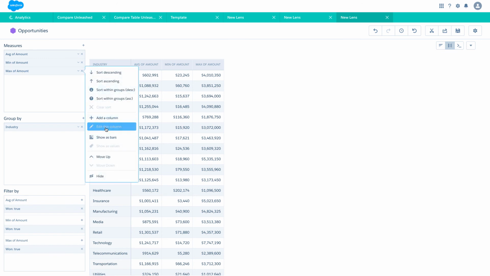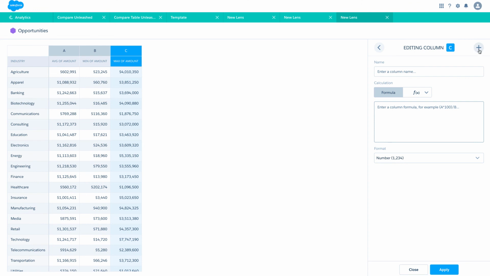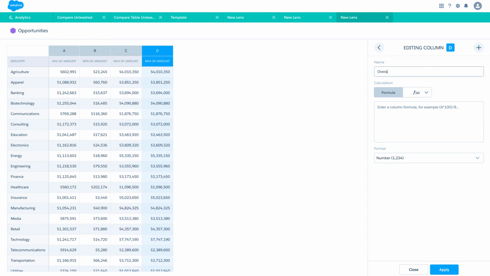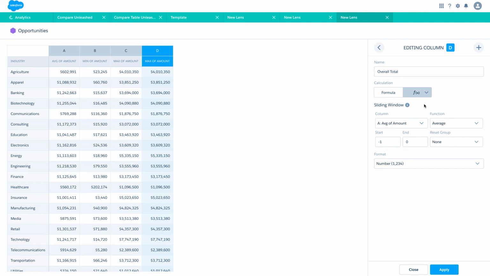So let's go in, let's edit this column. We'll add one more, and this will be our overall total. So in this case, we're going to use the sliding window. So the sliding window is nice. You can pick which column you want, whether you're doing the average, the min, the max. And then you can take and average that data, sum that data, see what the largest or smallest value is. I'm going to leave it here. I'm going to take the average amount and average it.